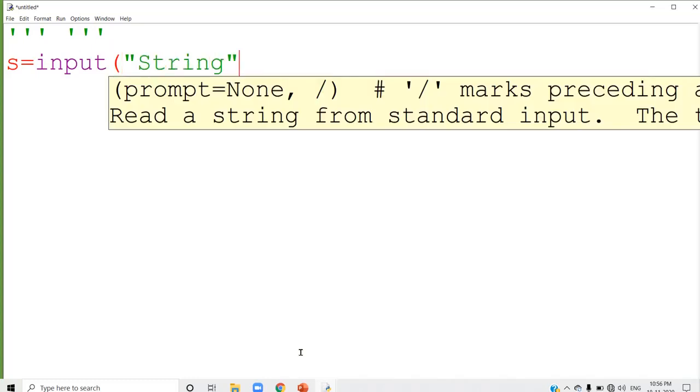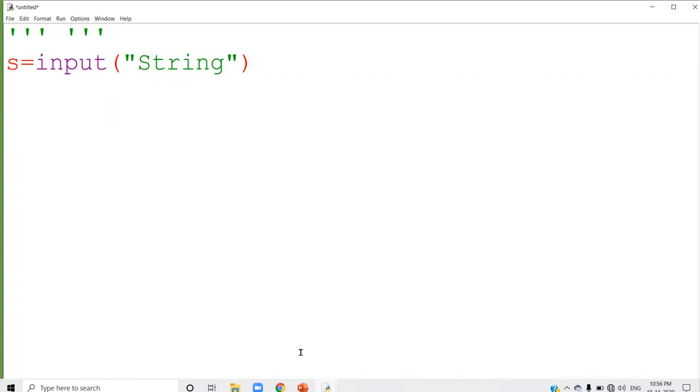Yes, the string is accepted. And the next thing, you have to use the split function to extract the words from the given string. So use the split function, it is split. Now next step, s.split. After that, you have to take each word from that list and find its length.